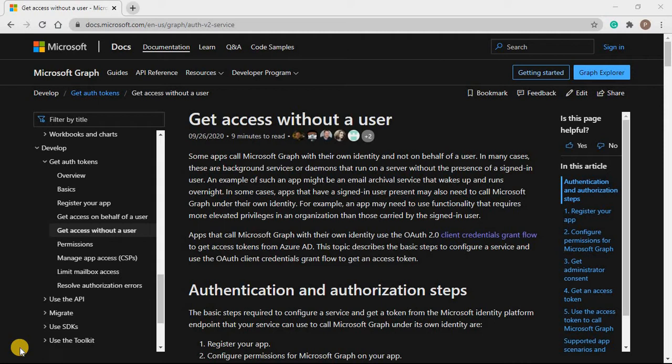So let's get started. First, what is the difference between getting the access token and refresh token from the user consent and getting the access token from the admin consent? If our application wants to access the resources of a single user, then we have to go for getting the access token and refresh token from the user consent. But if you want to access the resources of all the users within a certain organization, in such cases you have to go for getting the access token from the admin consent. So let's see how we can get the access token from the admin consent.